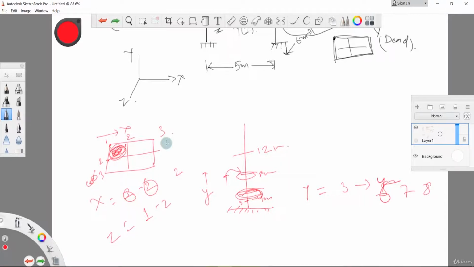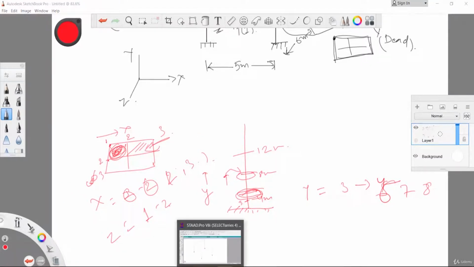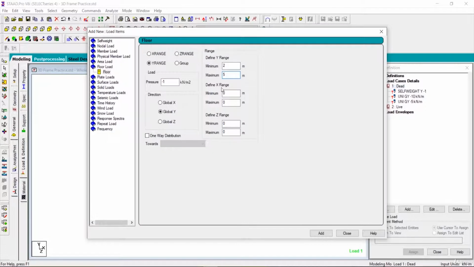If you give the minimum value of X range as 2 and the maximum value as 3, and for Z range the minimum value as 1 and the maximum value as 2, this panel will be selected, and only in this portion the load will be applied. This is the concept of the range. Here, as we are applying the load on the entire slab, we will give the minimum and maximum values as 0, and the same goes for the Z range as well. We click on add.